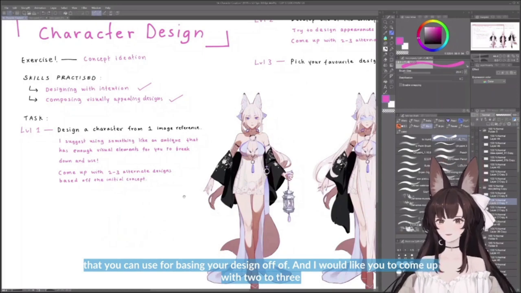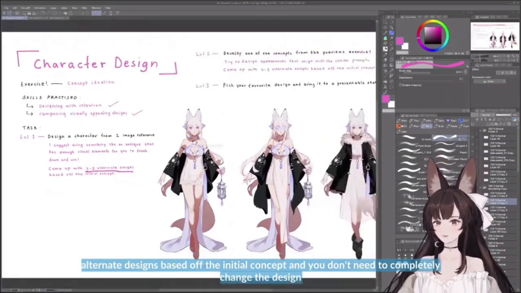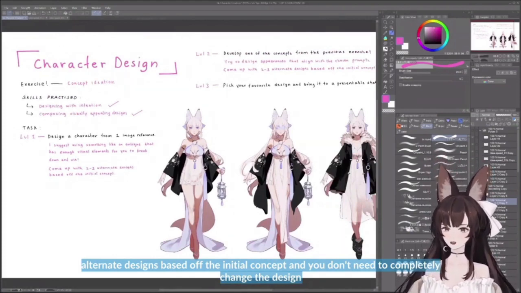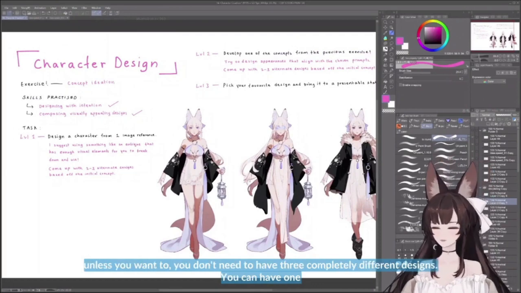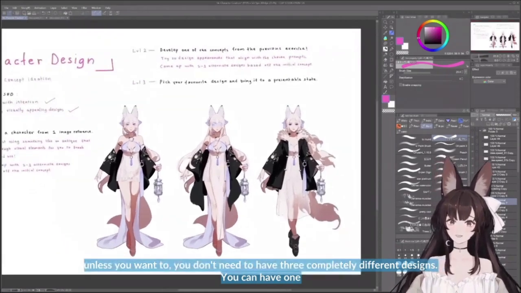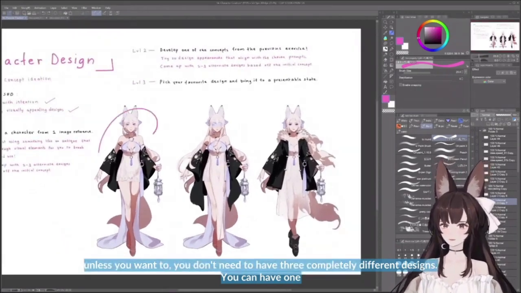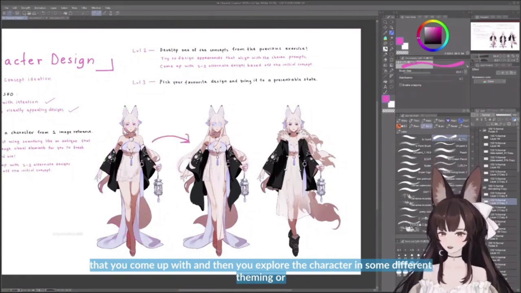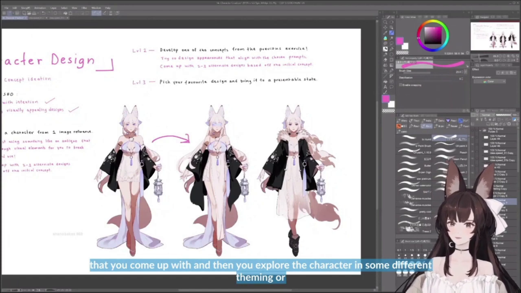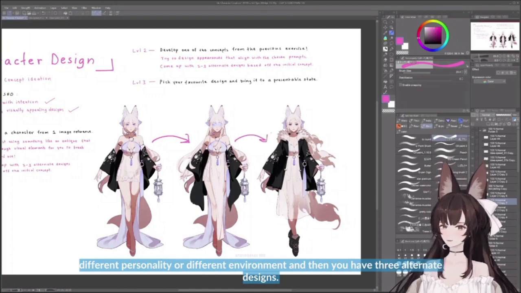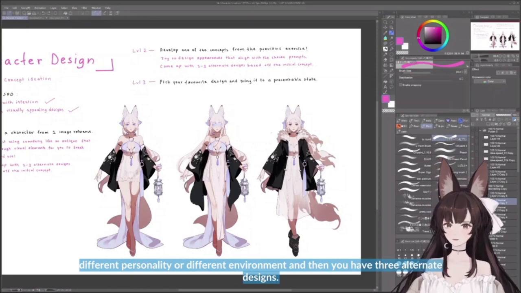And I would like you to come up with 2 to 3 alternate designs based off the initial concept. And you don't need to completely change the design unless you want to. You don't need to have 3 completely different designs. You can have one that you come up with, and then you explore the character in some different theming or different personality or different environment, and then you have 3 alternate designs.